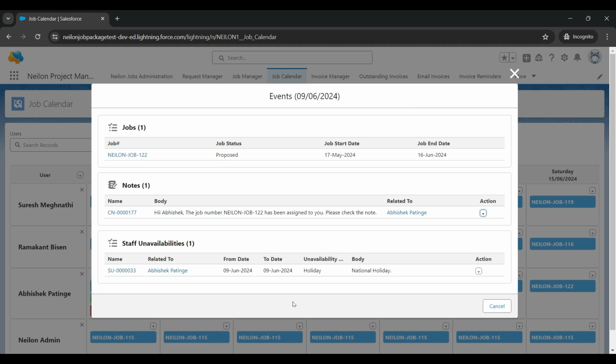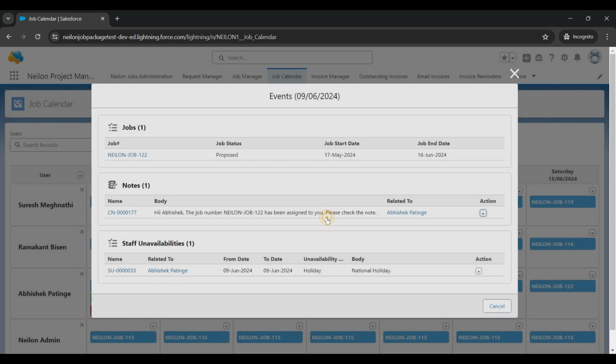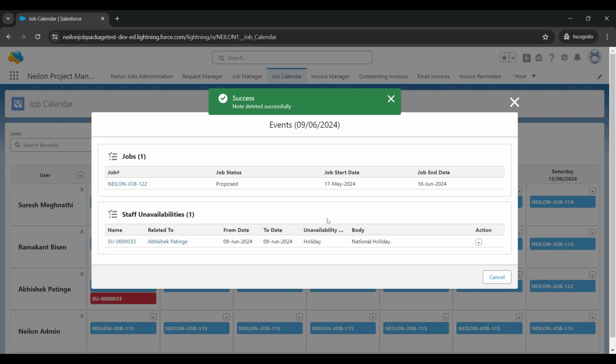Click on Delete to delete note. The confirmation will be displayed. Click OK. The note is deleted successfully. You can edit or delete the staff unavailabilities same as we have done for the notes.